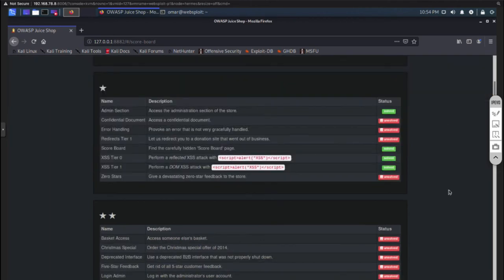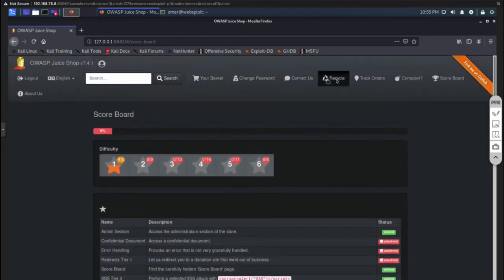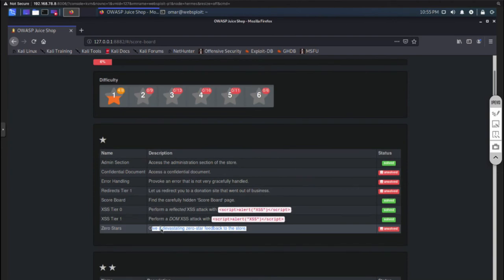All right, in here, let's solve one more in the 1-star category. And this one is to give a devastating 0-star feedback to the store. So earlier you saw that several options are at the top. You have recycle, contact us, and so on. And then you see a complaint device in here, but this is actually to create a devastating 0-star feedback.